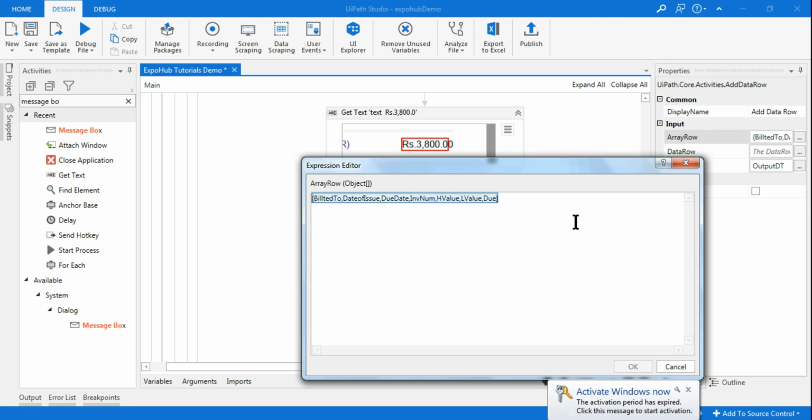Just create a get text, and whatever the variable which is capturing that value, just mention it here with a comma. Okay, so this is the format. So I'm putting a comma. This is one variable, this is the second, this is the third. So depending on the number of items you want to pick. These variables are the output of the get text activity.